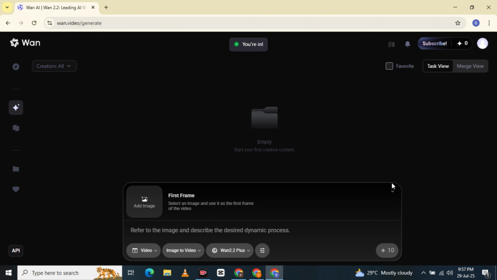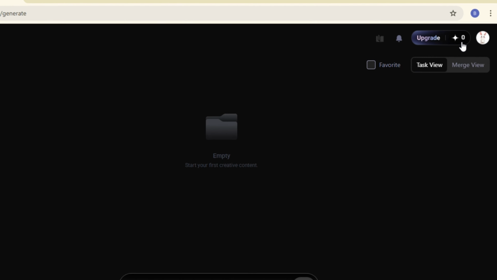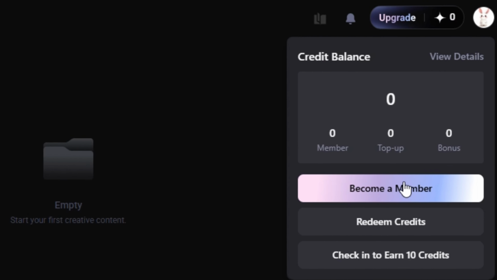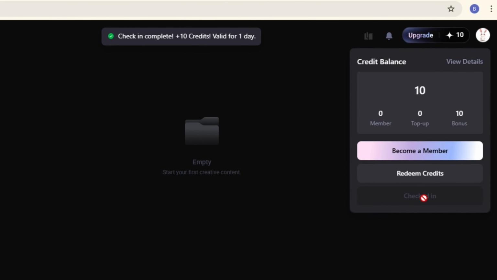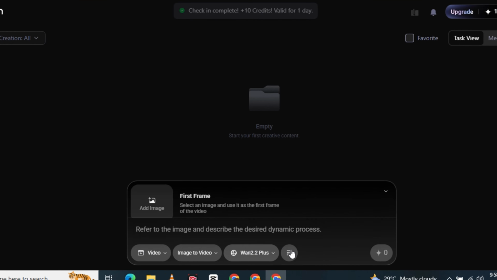So here you can see the main interface. On the top right corner you can see the upgrade option. Click on it. Now click on check in to earn 10 credits. You will get 10 credits which are valid for 1 day.